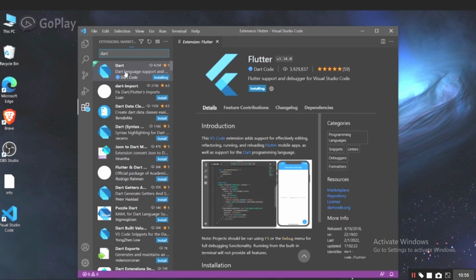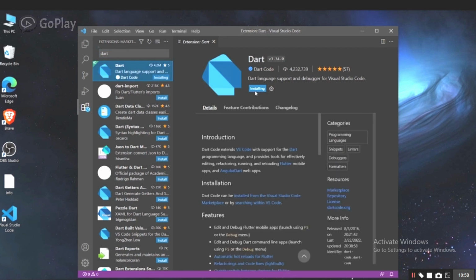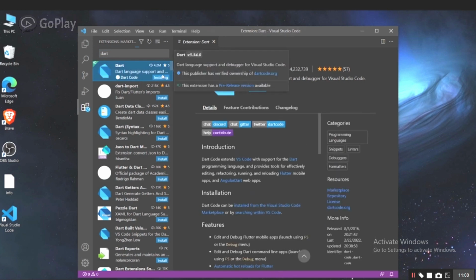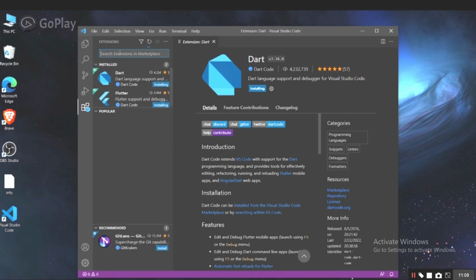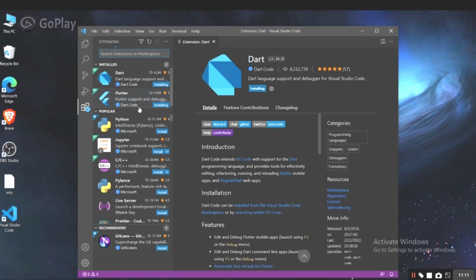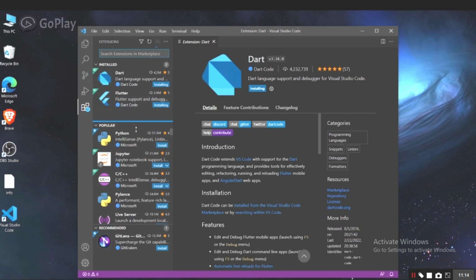Just let's look at it. So you can search for Dart, and you can see that it's already installing Dart as well. So that's a great thing. And next, and after you install Dart and Flutter, everything is now done.